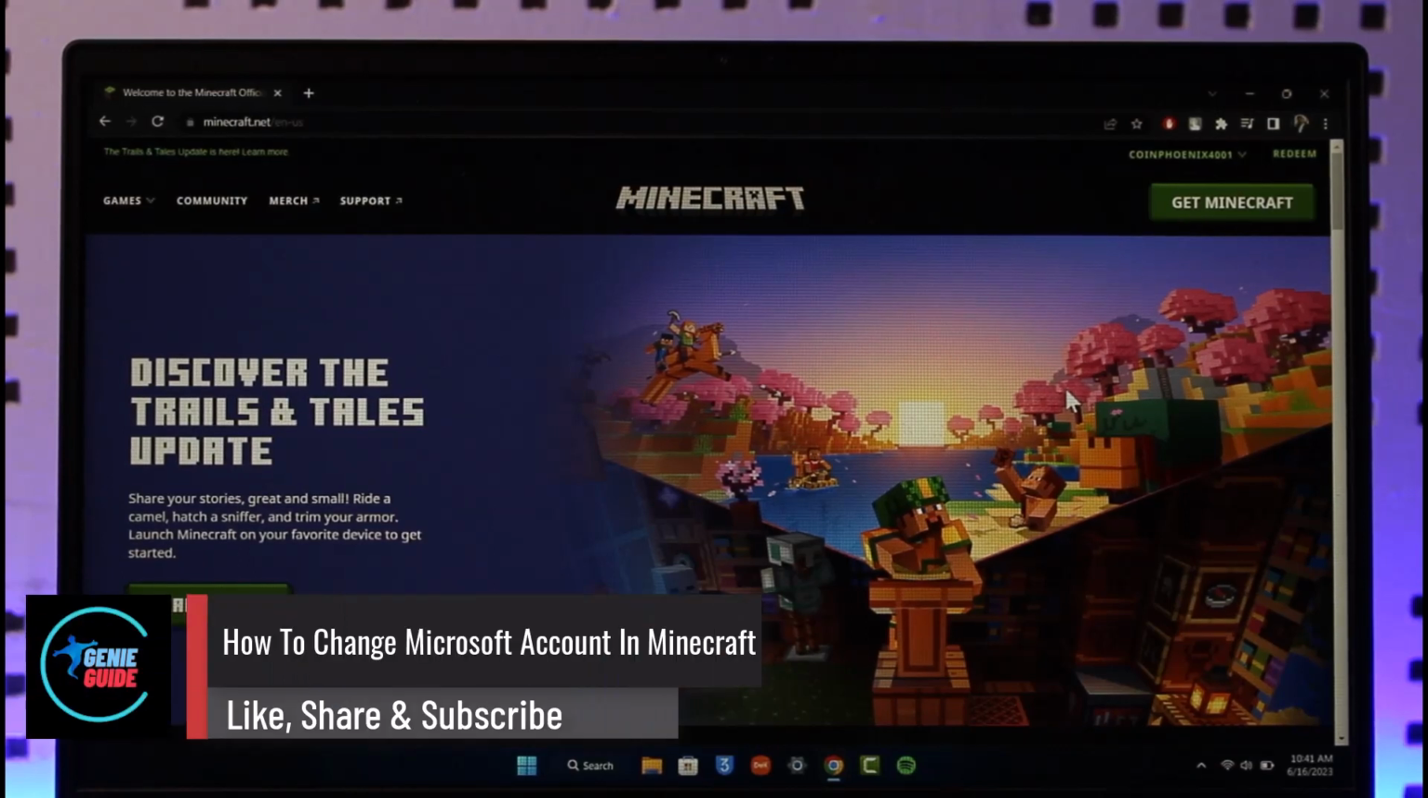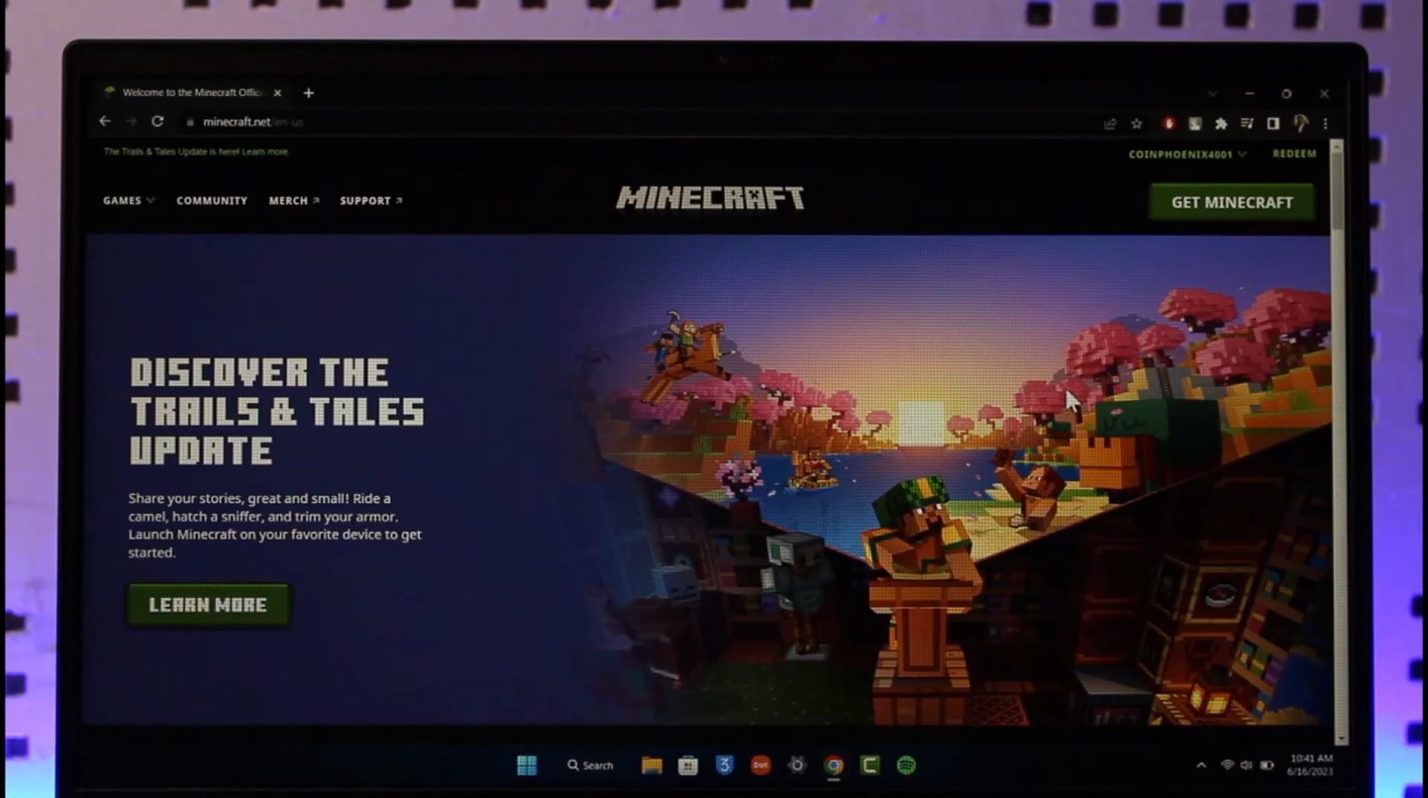How to change Microsoft account in Minecraft. Hi everyone, welcome back to the channel. In this video I'll guide you on how you can change your Microsoft account in Minecraft, so make sure to watch the video till the end.